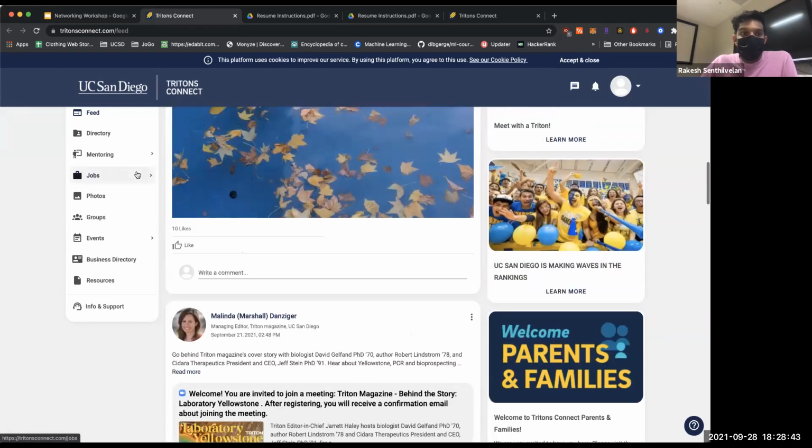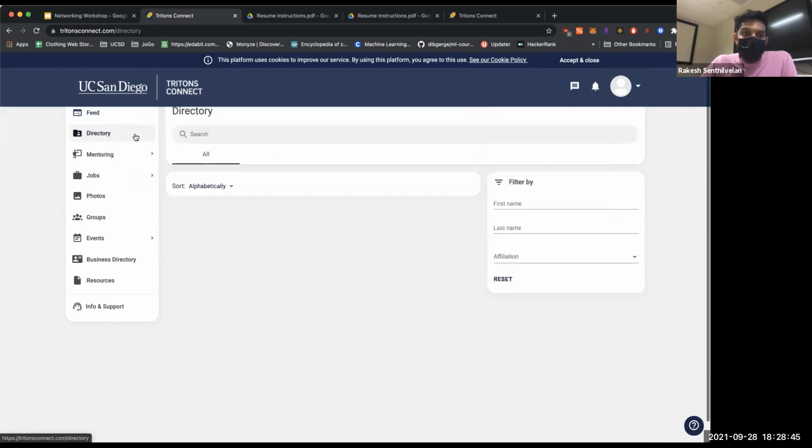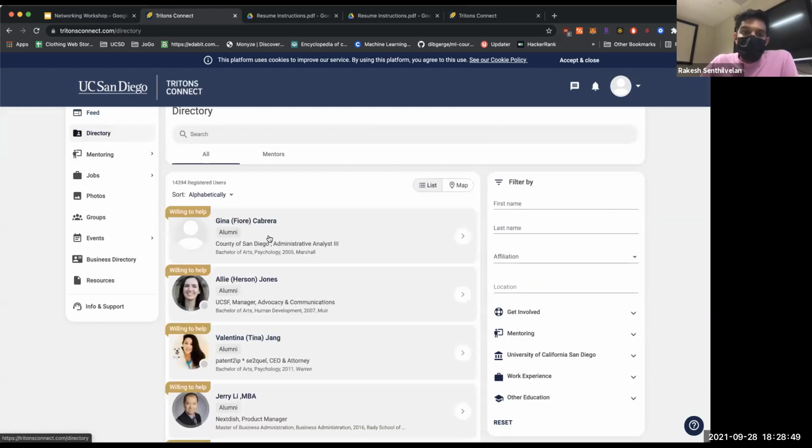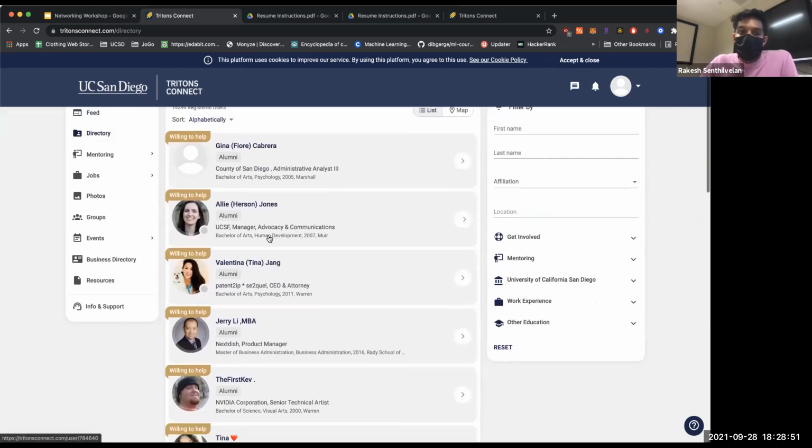From here, you can take a look at different things such as the directory, which will show you different alumni and what they do and whether they're willing to help. If it says willing to help, this means they're willing to talk to current students and help them in certain areas. So if you see an alumnus working at a company or an industry that you want to work for, and they say willing to help, I would highly recommend reaching out to them because that would really help you with your career.